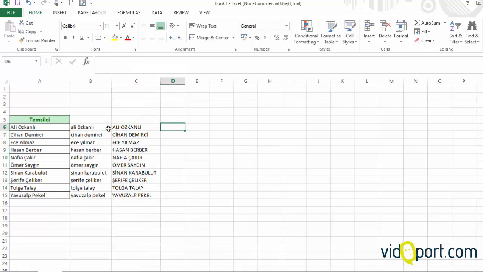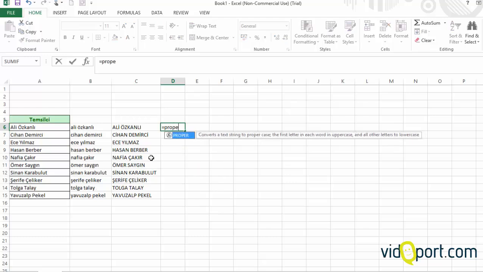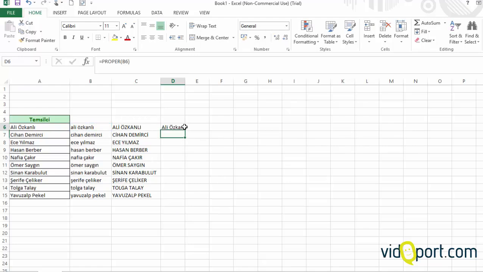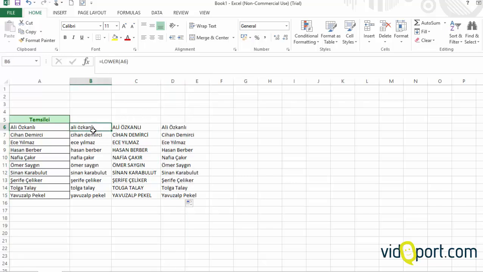If we want to write the expressions with the first letters capitalized, for example, it is equals proper. When we use the proper function, we return the first letters in uppercase in the values here. These are the Turkish equivalents of the uppercase, lowercase or proper functions, but in the English versions, we return lower to lowercase, upper to uppercase, and proper to uppercase the first letters.